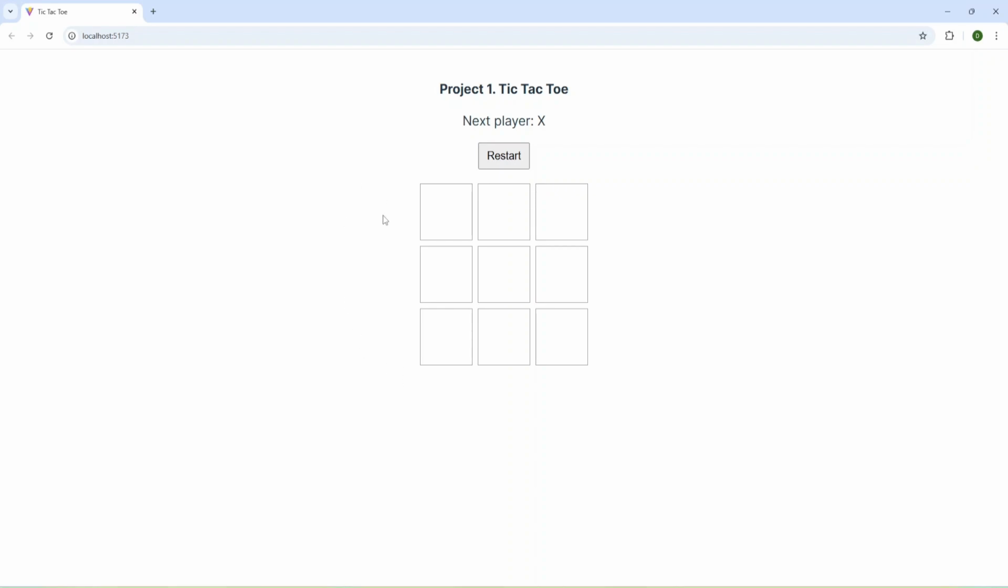And I added 3 by 3 squares, but you can add some settings and make like 5 by 5 or more, but it will be more complicated. And then you can implement game logic.